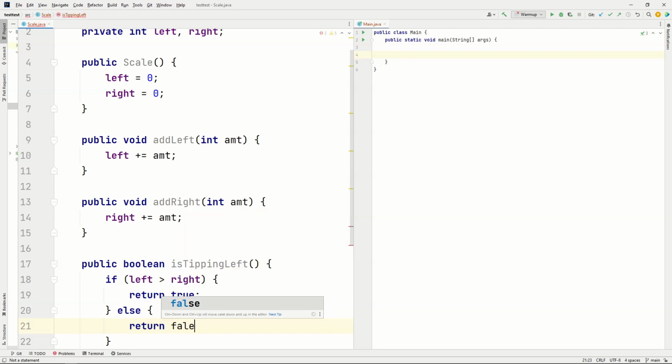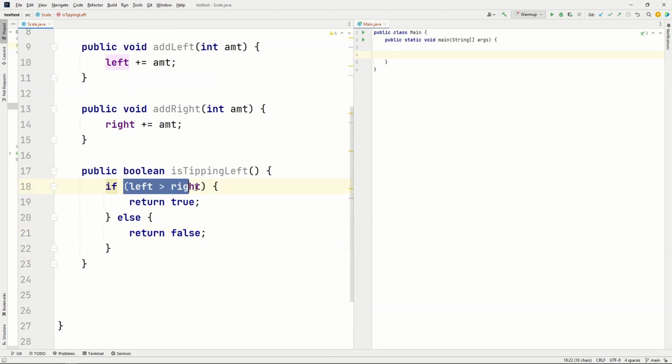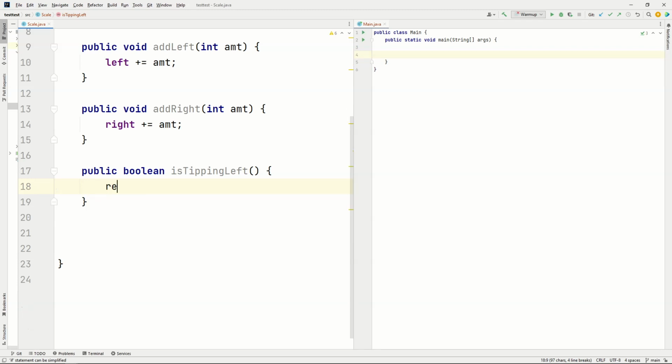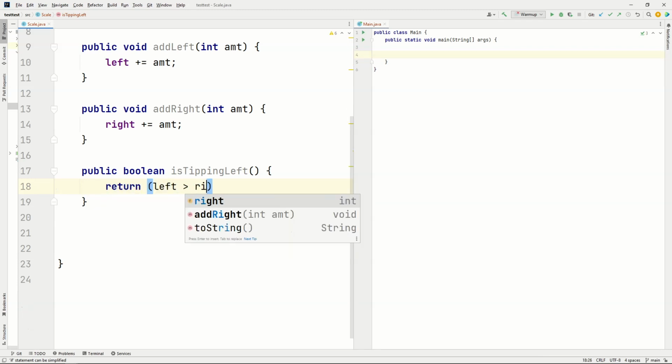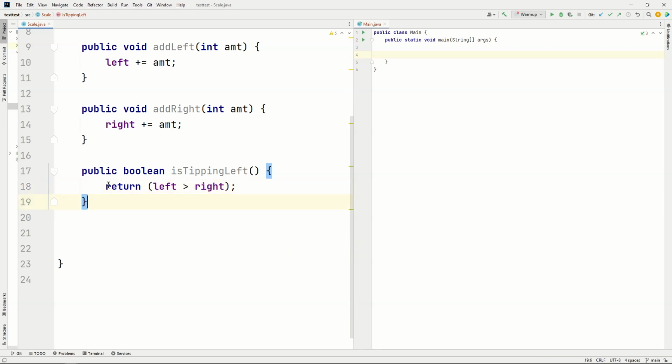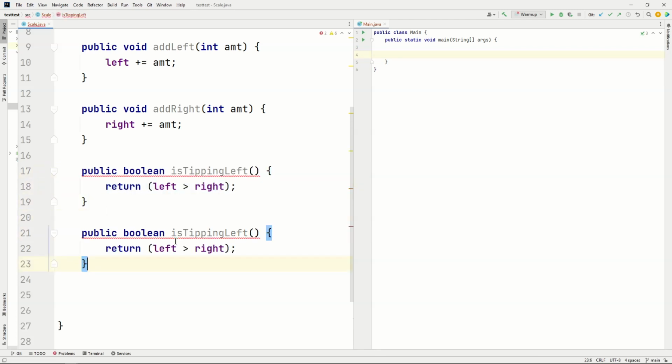There's a shorter way of doing this, which is I just want to return whatever this is equal to. I want to return, is it the case that left is greater than right? So you could just have one line, return left larger than right. If you think about it, if this is true, I will be returning true. If this is false, I'll be returning false. And then for is tipping right, I could do the other way, or if I wanted to be really clever, oh, that's not going to work. I was going to get too clever. Let's do it the other way.